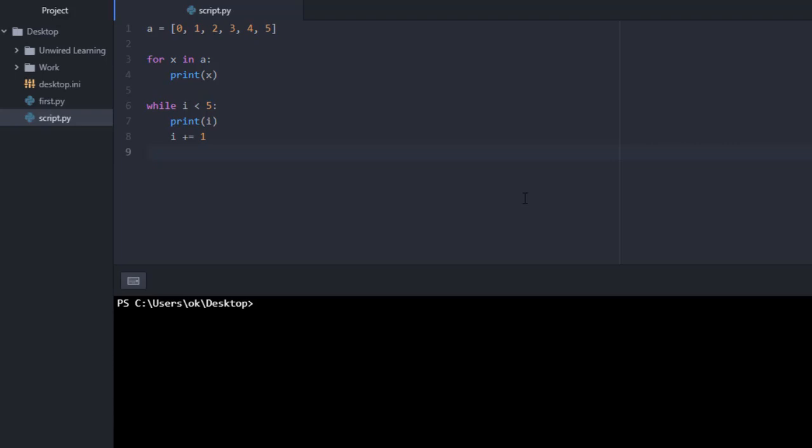So if I'm using break, that means I'm coming out of the iteration. And if I'm using continue, that means I just want to skip an iteration. Let us perform this so you can understand.